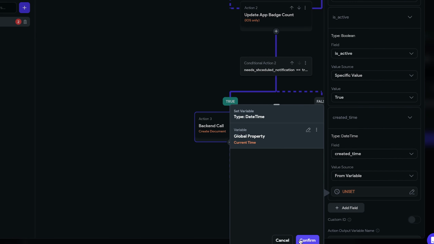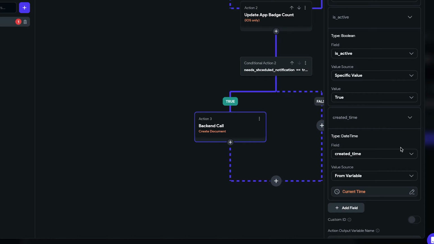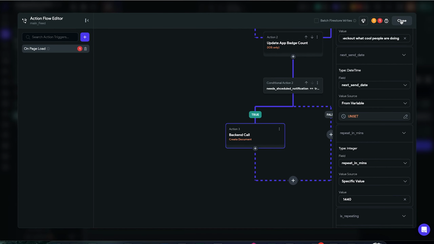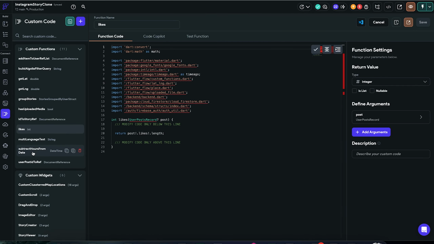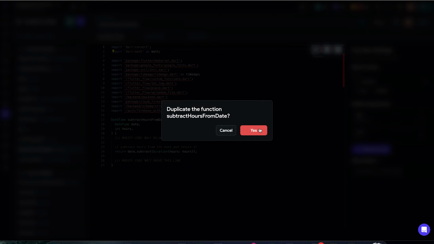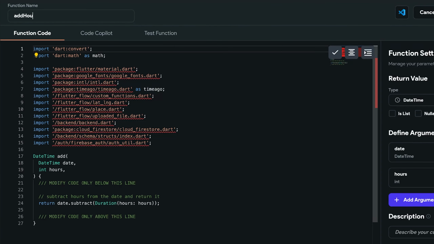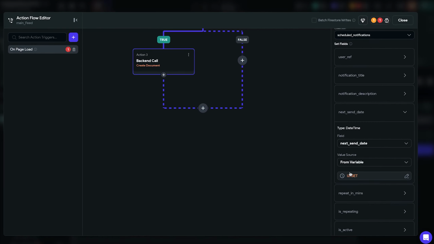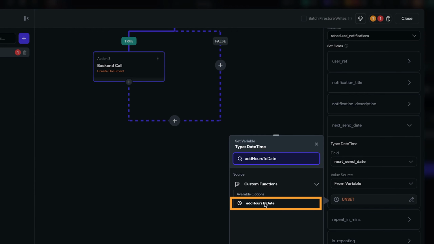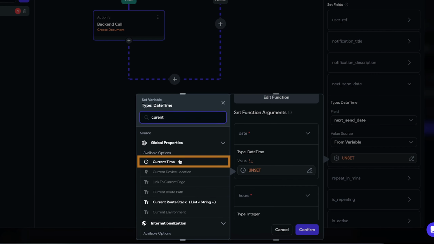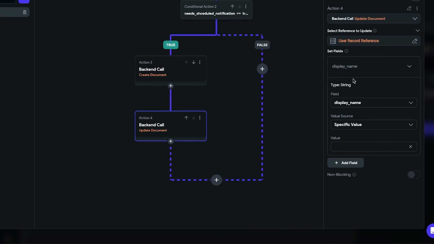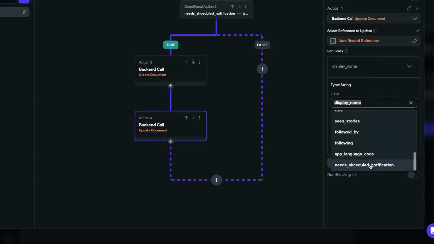Now what do we do with this next send date? We'll need a custom function that will give us the date for tomorrow, not now. So on this project, we already have a function called subtract hours from date. I'm gonna duplicate it and turn it into add hours to date, just like this. Date.add duration hours. Pretty simple. So we'll use it on next send date. We'll pass the current date and we'll add 24 hours to current date. And lastly, we need to set the flag to false so we don't schedule the notification again and again.